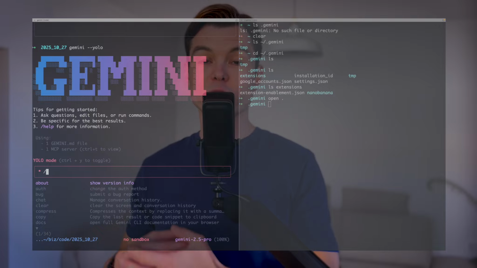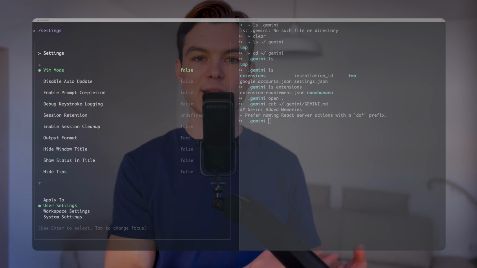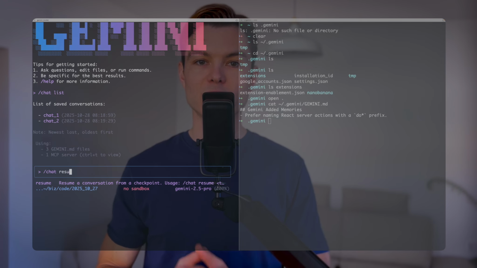In this video, we'll explore Gemini's built-in commands, those hidden power features that let you initialize projects, manage memory, customize your team, configure settings, and even branch off entire conversations, all within the CLI. By the end of this video, you'll understand deeply how to control Gemini and master commands like memory, chat, team, and more. Let's jump in.